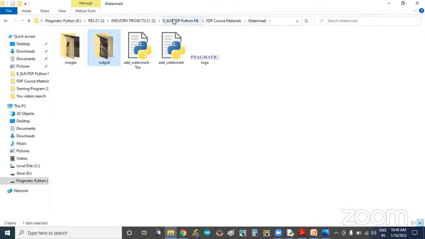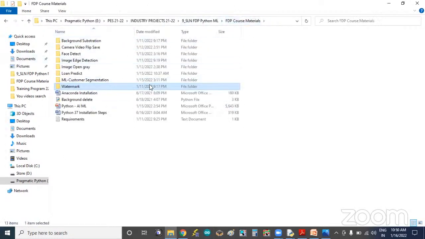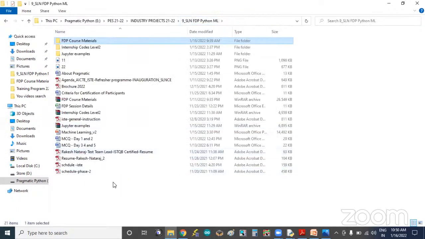So by this I completed all the contents in this folder. In the next afternoon session I'll be starting with the Anaconda Jupyter part. Yesterday I told about the downloading steps of Anaconda and installation. Did all the members download and install Anaconda? Yes, sir.